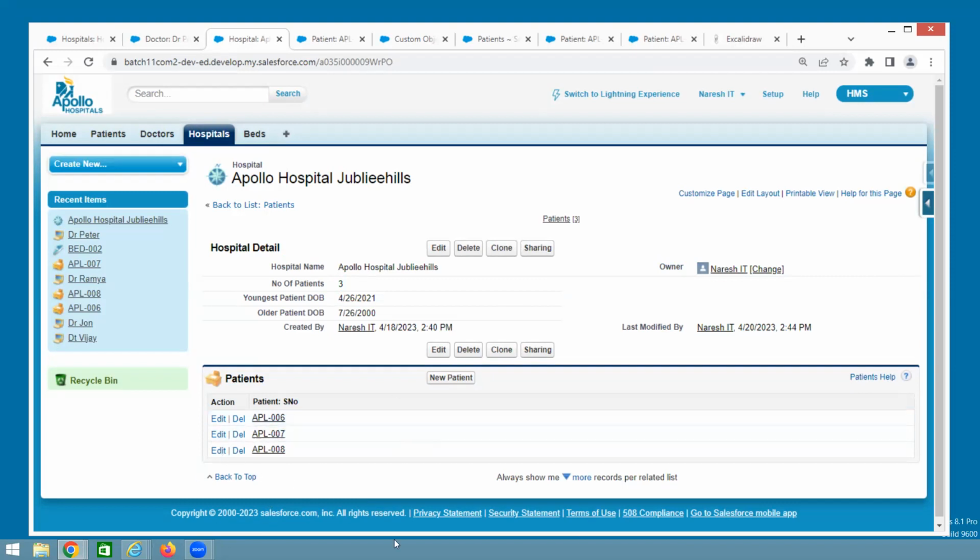It is a related list view. This is called related list. Which related list? These hospital related patients. So that's the reason this is a related list. This is the detailed record. This is the detailed record section. This is the related list.